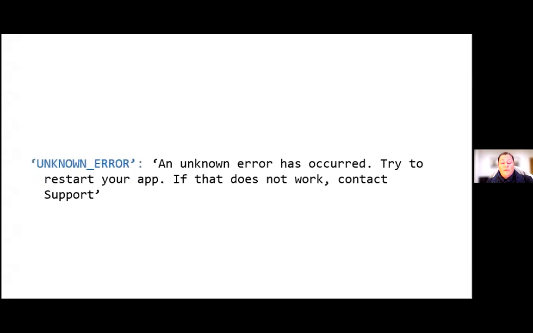And you have to think about what you can say, because you don't want to just say unknown error. You would like to give people something that they could do, because even when you have no clue what's going on, typically any IT support person would have some sort of suggestion of what they would do. So at least if it's a mobile app, you can at least try to restart the app. And then if that doesn't work, you can contact support.